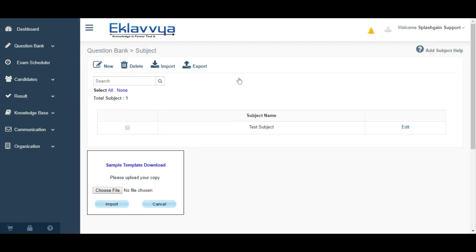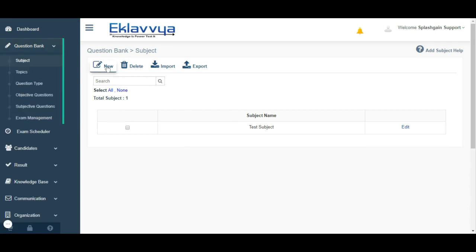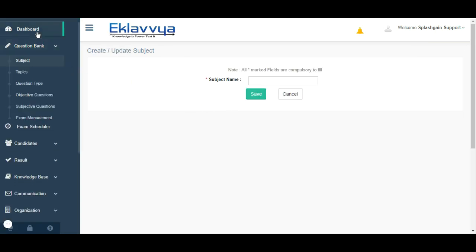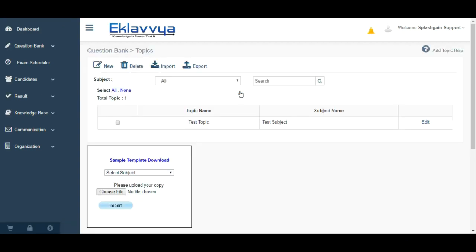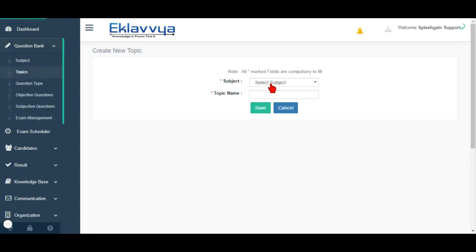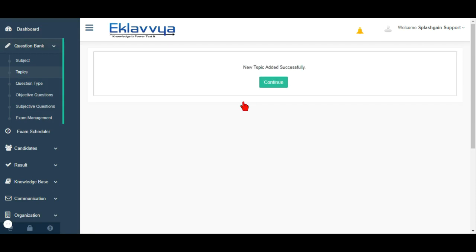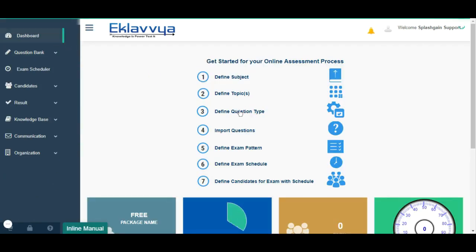First step is to define subject. It is the top level entity. You can define one or more relevant subjects of the exam. Second step is to define one or more topics associated with the subject. Hierarchy is maintained for each subject-topic relationship.